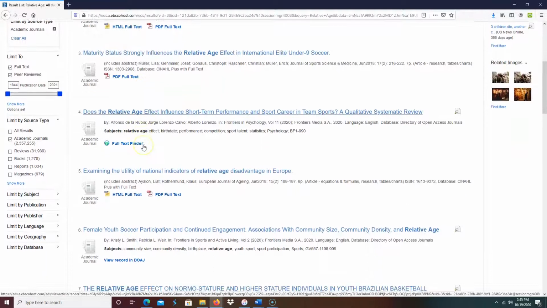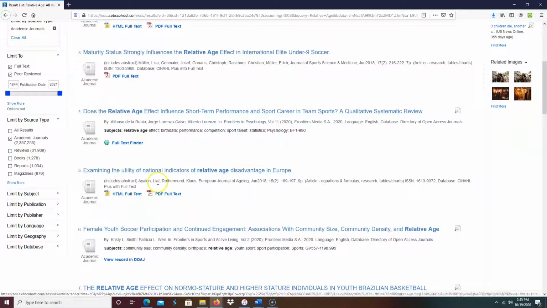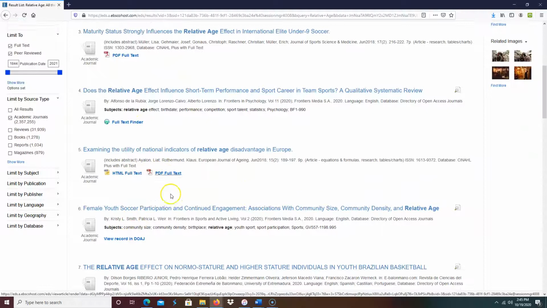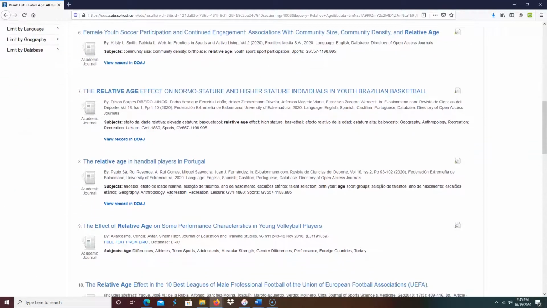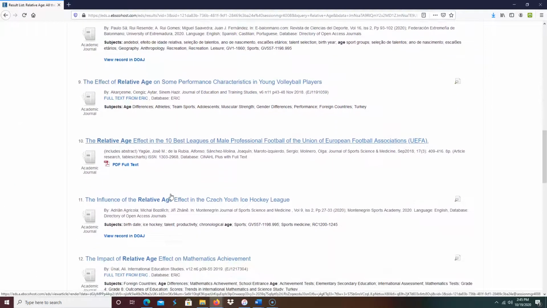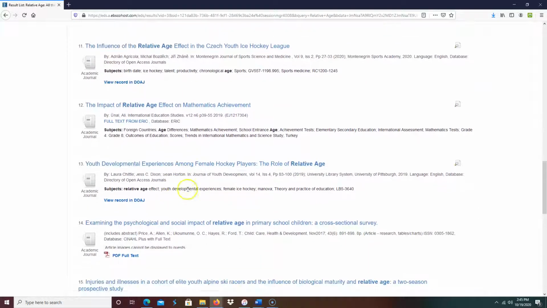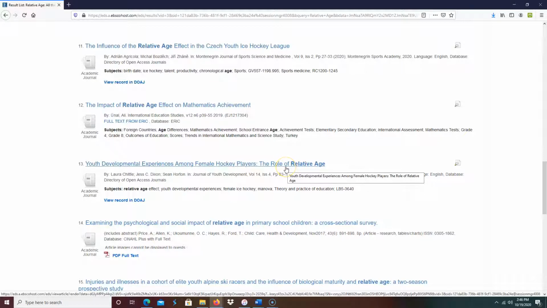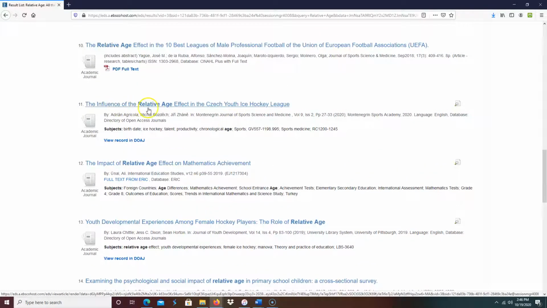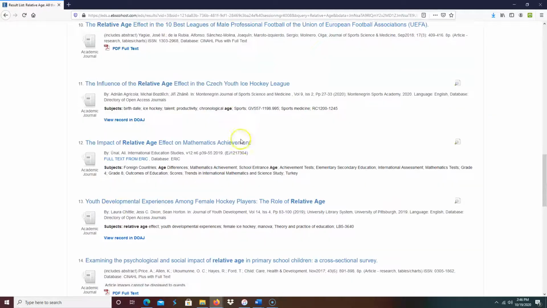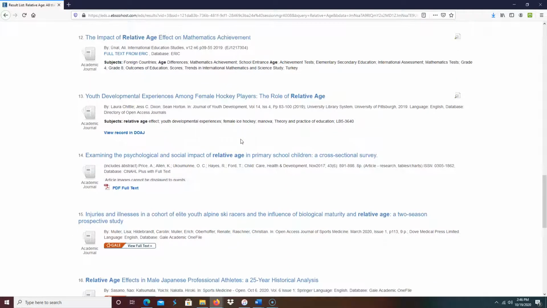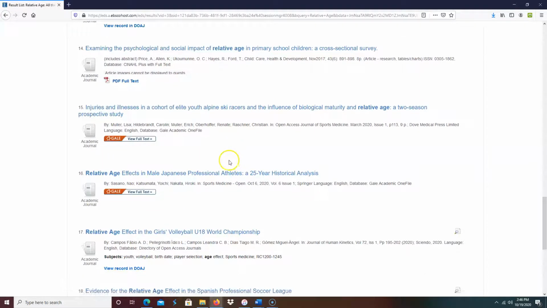So you want to scroll down. I always like to find PDFs, but you don't have to do that. You just want to keep scrolling and see if you find anything. Oh, this might be something here, right? Youth development experiences among female hockey players, the role of relative age. Or, back up here, we have the influence of the relative age effect in the Czech Youth Ice Hockey League. Let's see. I'm going to click on this one.